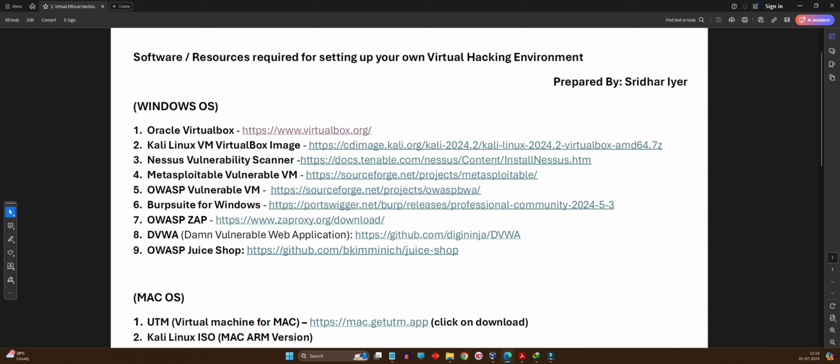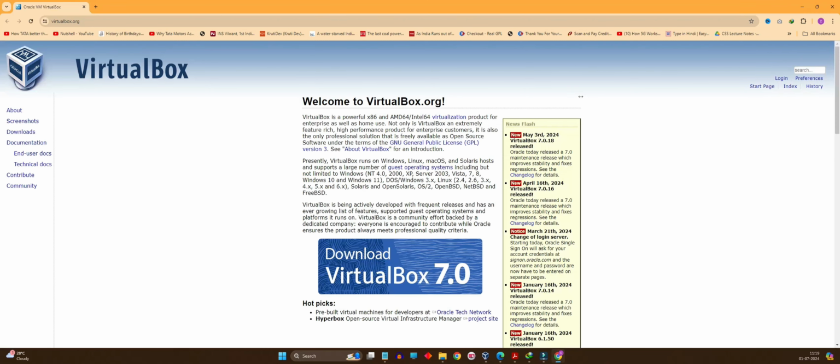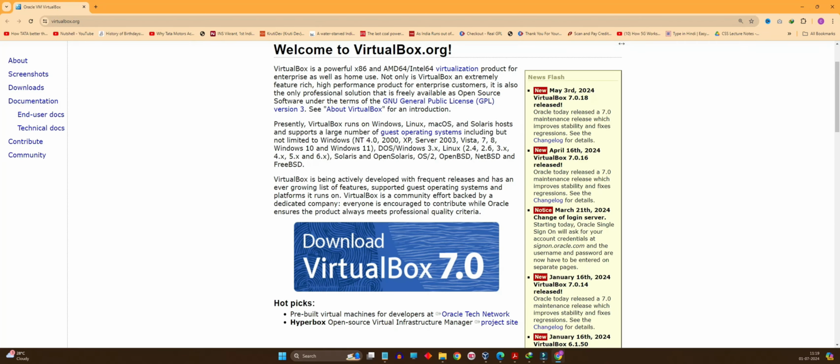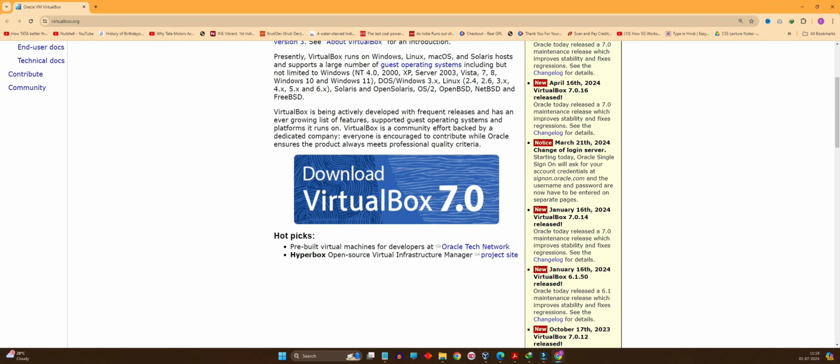Now, I prefer Oracle VirtualBox. Many of you might be having VMware. It's fine. They do the same task. So the very first tool that we are going to see is Oracle VirtualBox. I will simply go to the website. VirtualBox runs on Windows, Linux, Mac OS, etc. So the link is this big blue button.